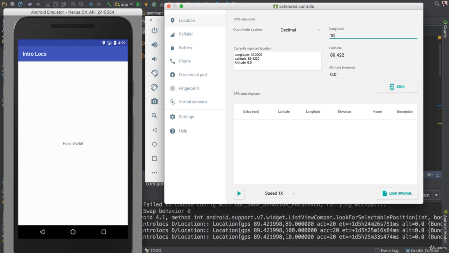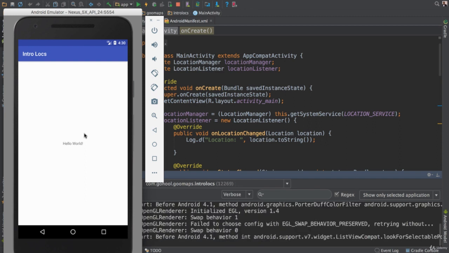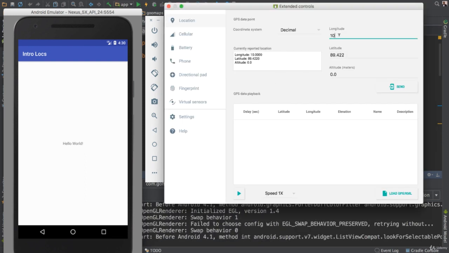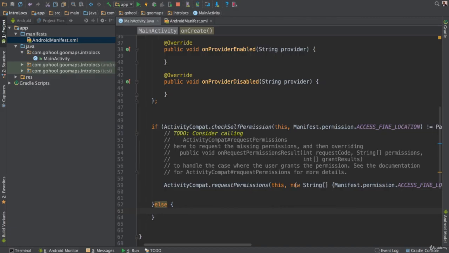Perfect. Now here's the thing. If we stop this and run again and try to change, nothing is happening. The reason why is because that's only happening one time.